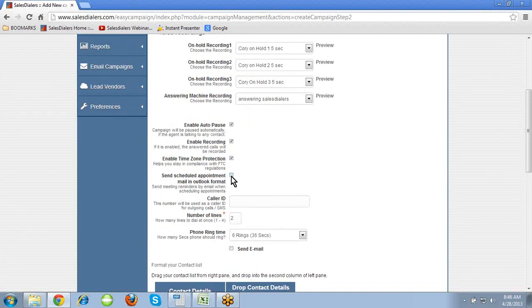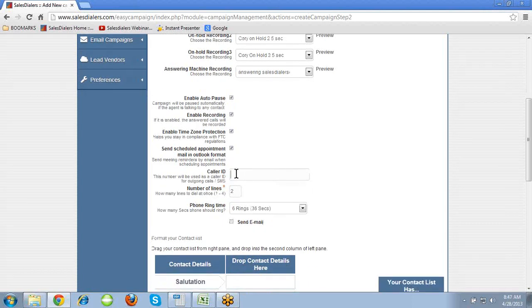Next option, if you would like your appointments to receive an email reminder with their appointment date and time, click this box. They can receive that reminder through Microsoft Outlook.